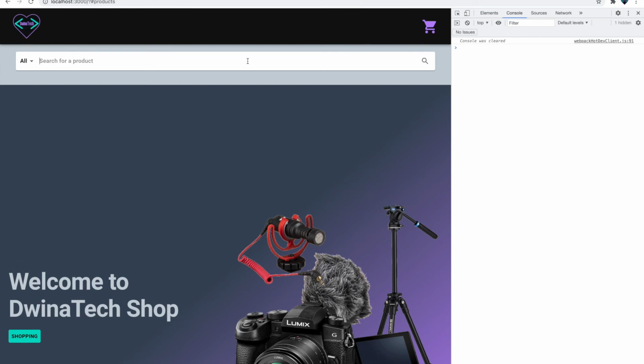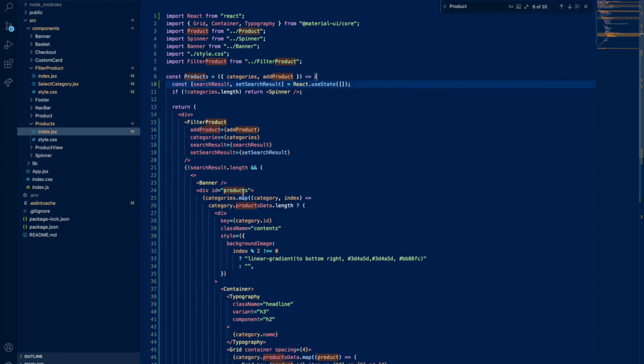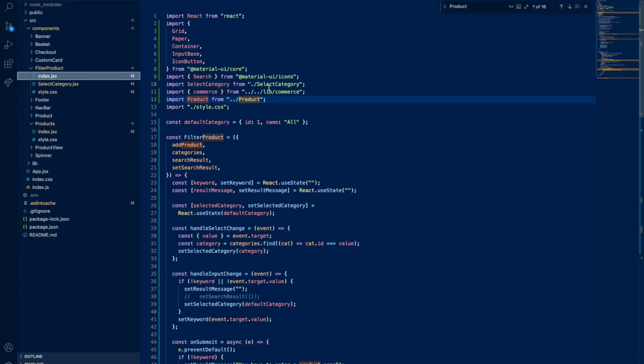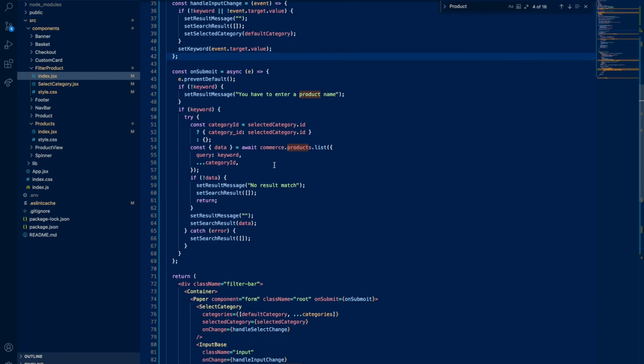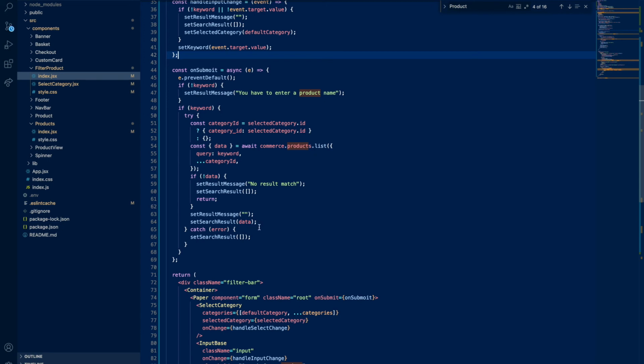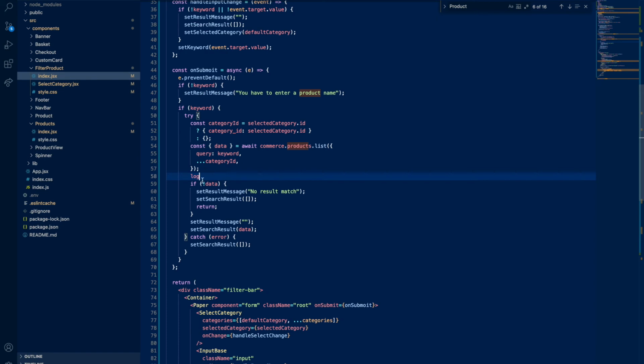If we try to search, for example, for Sony and then hit enter, we should see something. We don't see anything. There is an error. Let's see what we have missed here. Let's go back, and inside index, let's undo this. Now we have this function. Now we create our set search result function, and we have an error inside on submit, and we don't know the error. We can actually try to log what's wrong here.